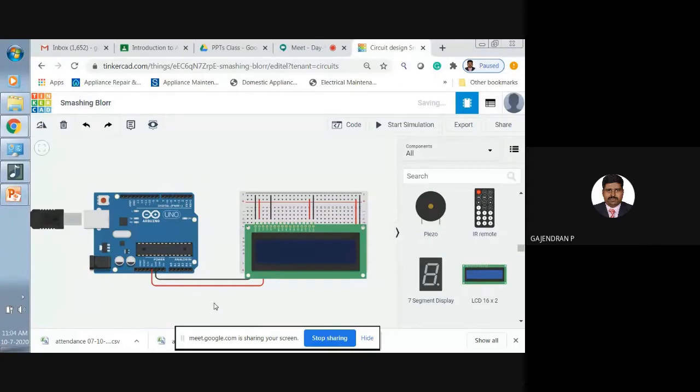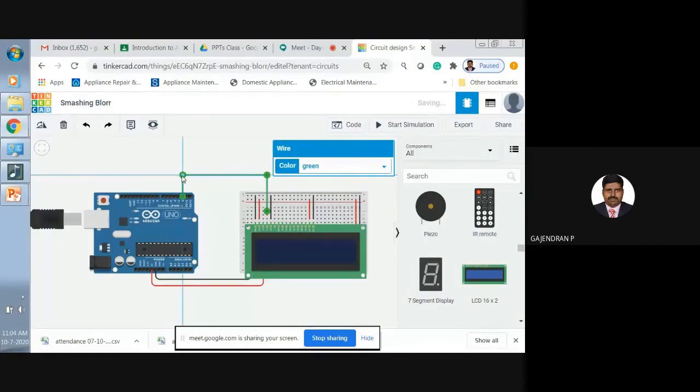Now I am going to connect one by one. First I will take register select. As per our program, I need to connect it to pin number 2. This is a user defined value. You can choose any of the digital input and output pins. So first I have connected the register select pin to pin number 2.